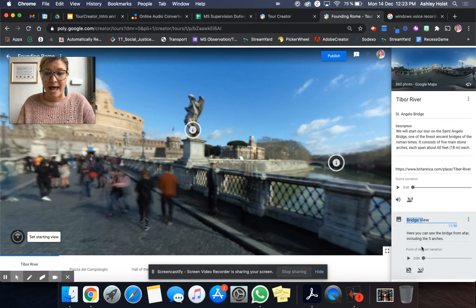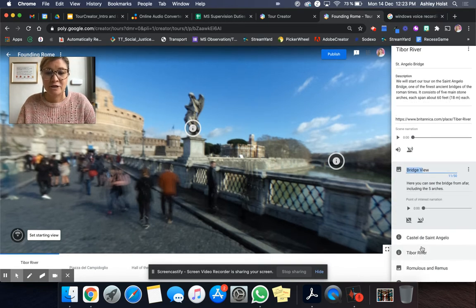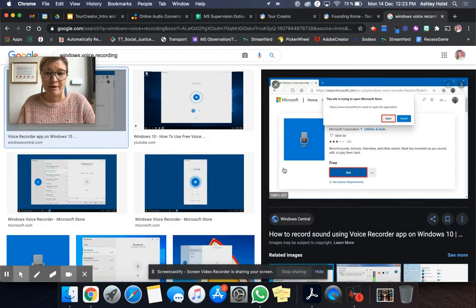So when I want to add narration, I actually have to record that outside of this program. There are many different tools you can use. On a Mac, you can use QuickTime or even voice memos. And on a PC or a Windows, there is a voice recorder that is built within your system. I'm going to show you how to do that in QuickTime.